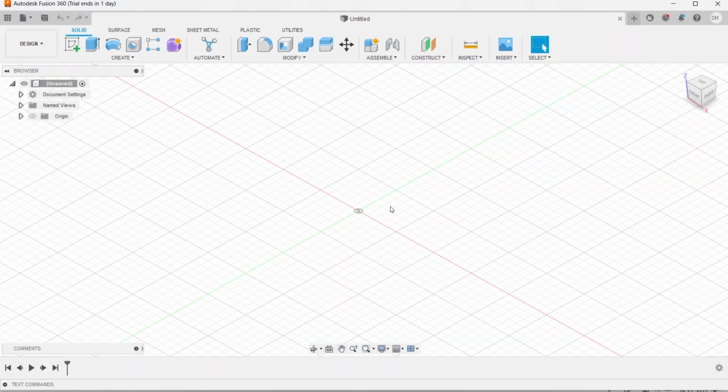Let's get started. Welcome to the course Modeling and Assembly using Autodesk Fusion 360. This video is an introduction to the Autodesk interface and its different tabs and commands. This is the logo of Autodesk Inventor, and next to it you can see the application bar, and in the application bar we have different options.